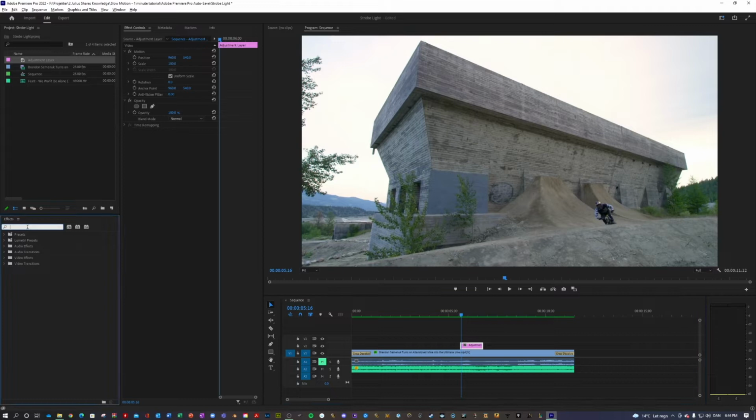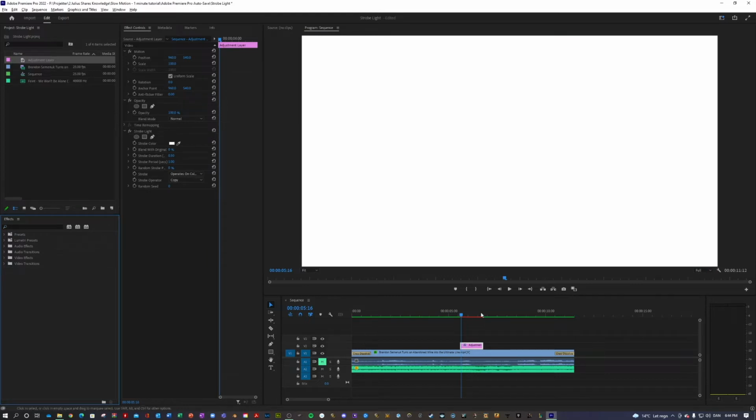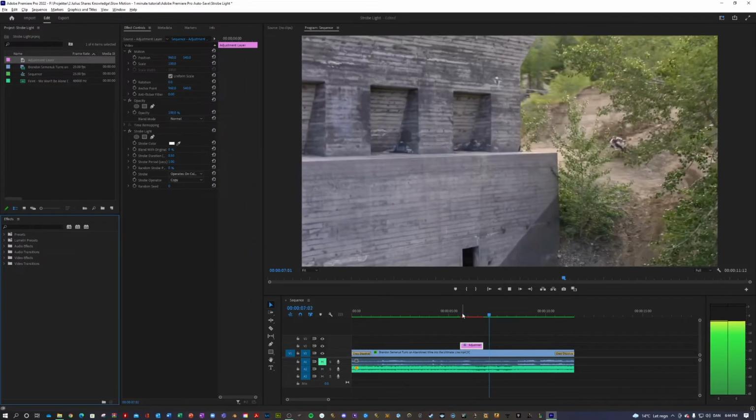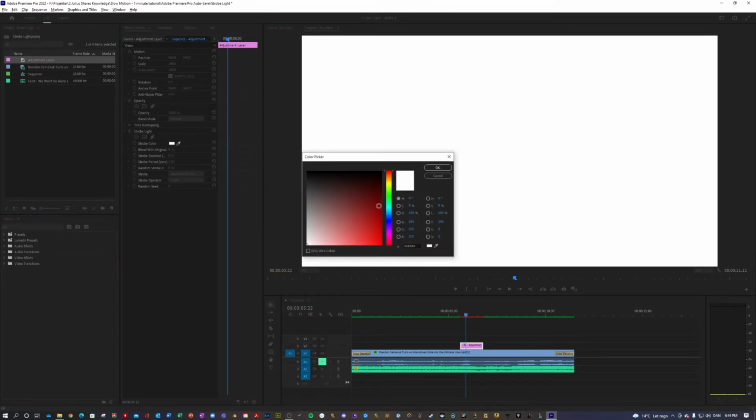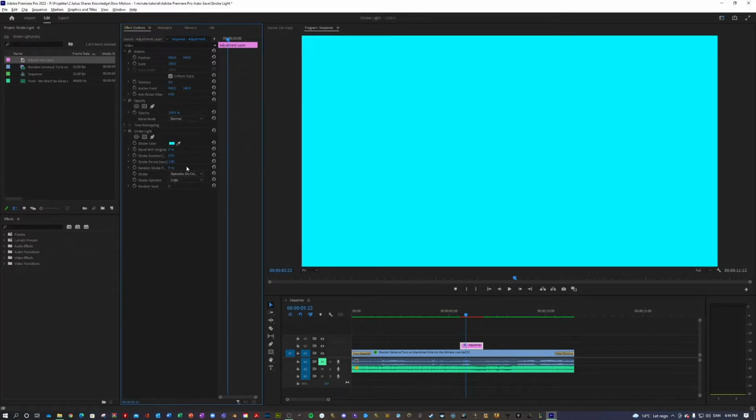So the next thing you want to search for is the effect called Strobe Light. Apply that to your adjustment layer, like so, and this will just blink. There are a few settings you can play around with. You can change the color of the strobe. Maybe we should keep it white, but I'm just going to showcase the different effects. So I'm going to change it to cyan.